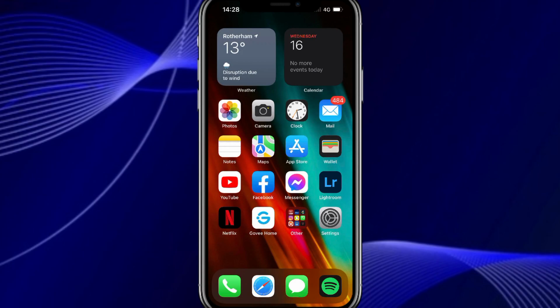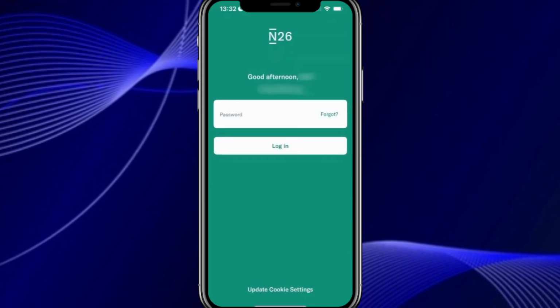In this video, I'll guide you through how to close your N26 account. Whether you've decided to switch banks or just want to wrap things up with N26, this process is pretty straightforward. We'll go through the steps together, ensuring you understand everything clearly.